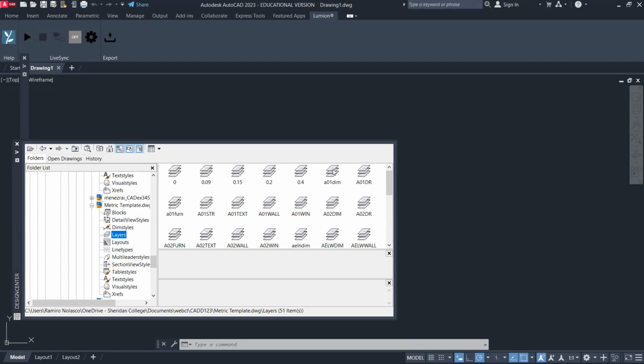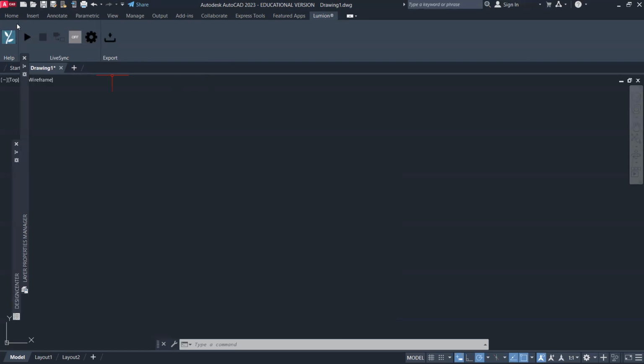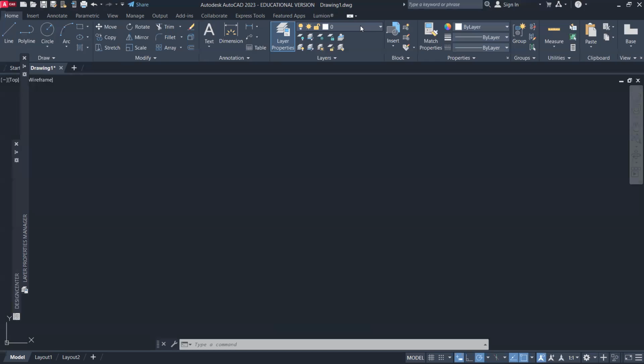So in this case, we're using A01 dim, A01 furniture, A01 text, A01 wall, A01 wind. Okay, so those are the layers we need. So right click and add layers. That's the easiest way to add those layers.